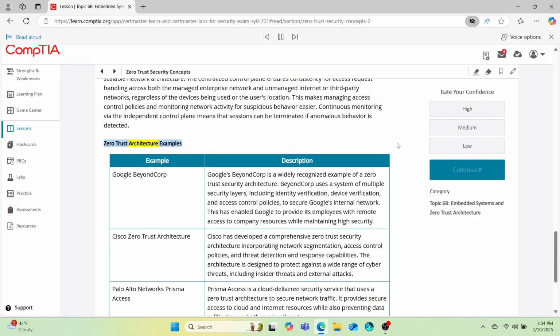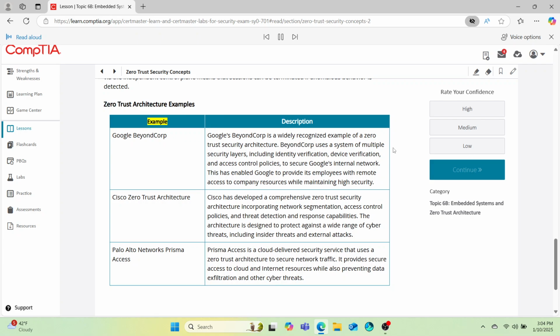Zero Trust architecture examples. Google BeyondCorp. Google's BeyondCorp is a widely recognized example of a Zero Trust security architecture. BeyondCorp uses a system of multiple security layers, including identity verification, device verification, and access control policies, to secure Google's internal network. This has enabled Google to provide its employees with remote access to company resources while maintaining high security.